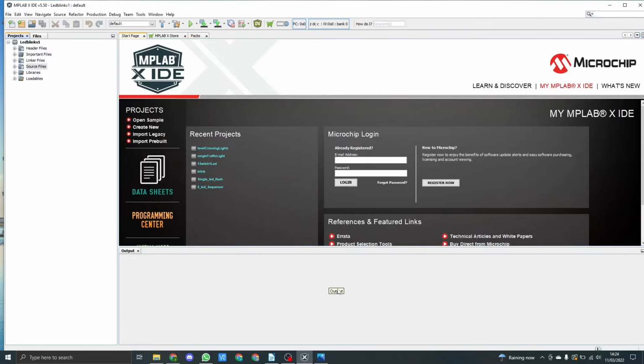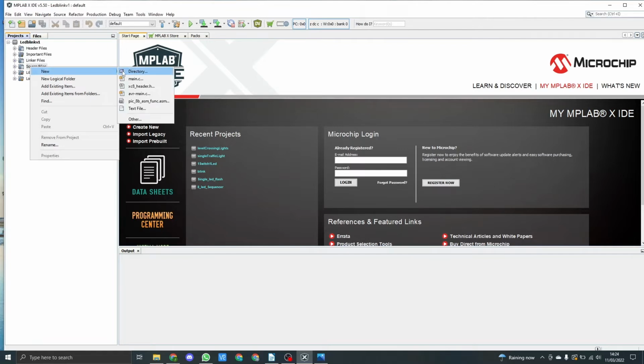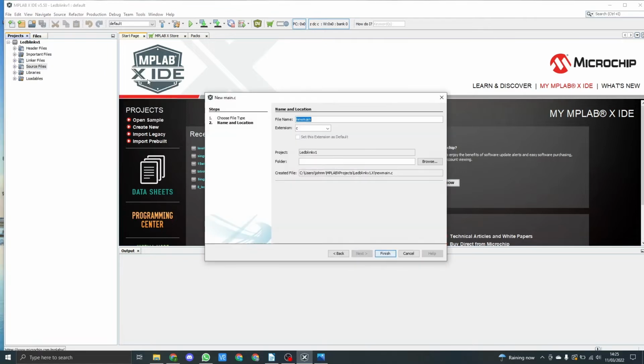Next we're going to create our main C file. To do this we right click on source file, new, and click on main C. This is then going to bring this box up where we're going to give it a file name. So we'll call it main C file. We don't need to do anything else. Click on finish.